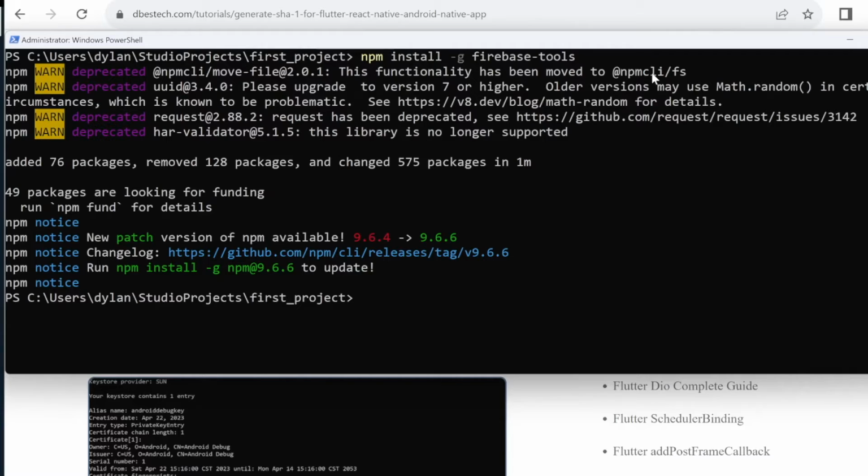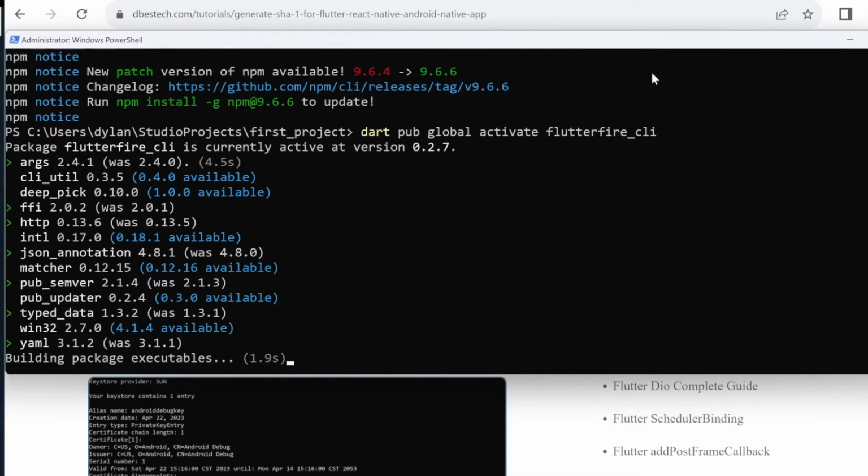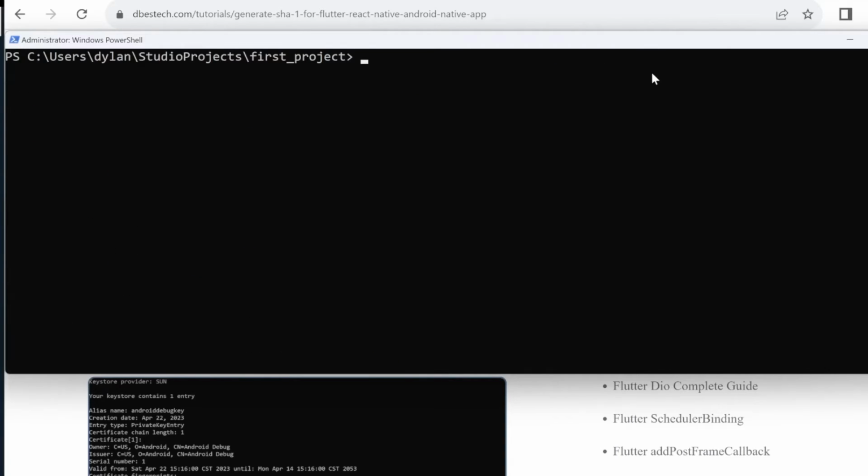And after that, we have to activate it. To activate it, go ahead and type in the command dart pub global activate flutterfire_cli. You're good to go. And it's going to install and activate everything for us, the things we need, and every dependency. Okay, we are good to go. Everything has been installed. And after that, we are going to open up our project.